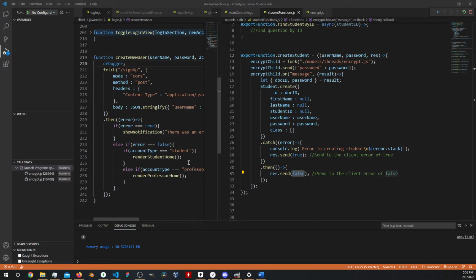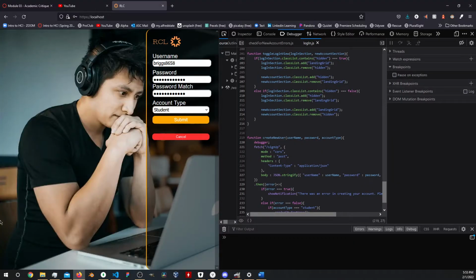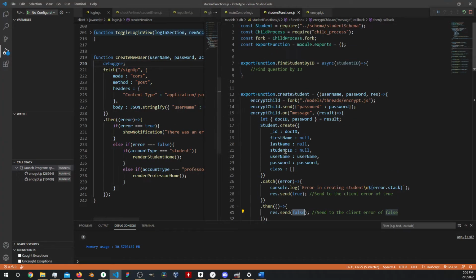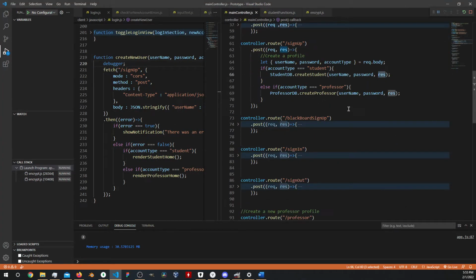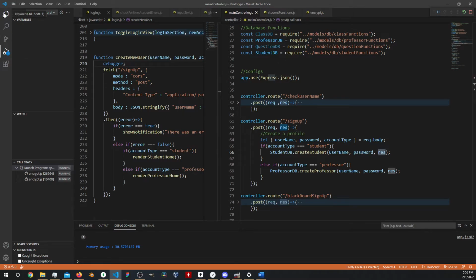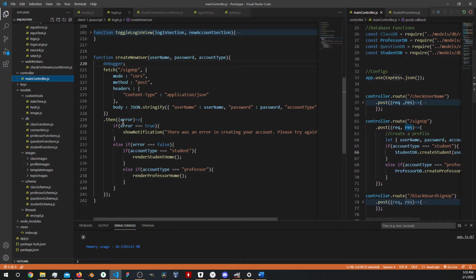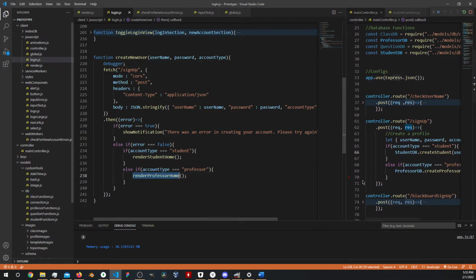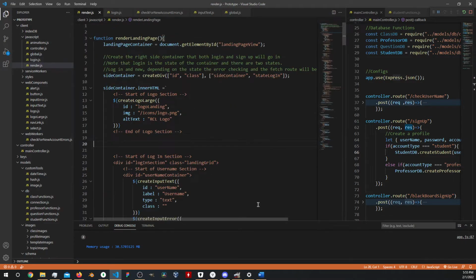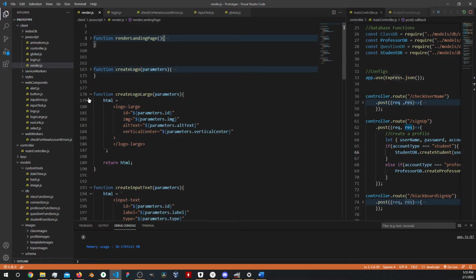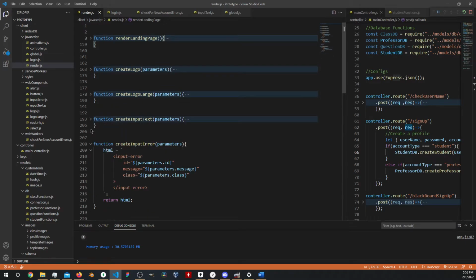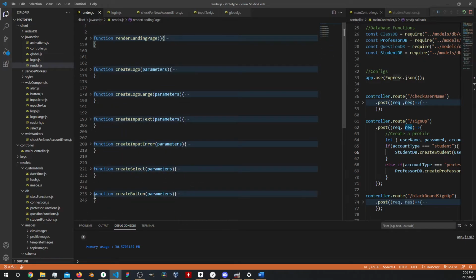And then if I go back to the browser and see what happened, looks like nothing. So that looks like where I left off. So if I come back here, error, account error, render student home, render professor home. So if I come back to the render file and I minimize all of these, it doesn't look like I've even started those.